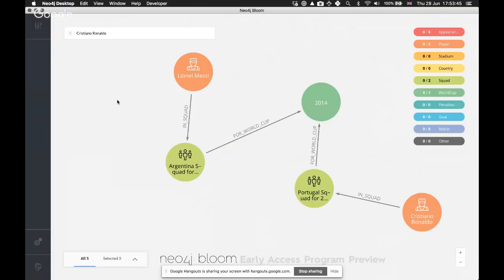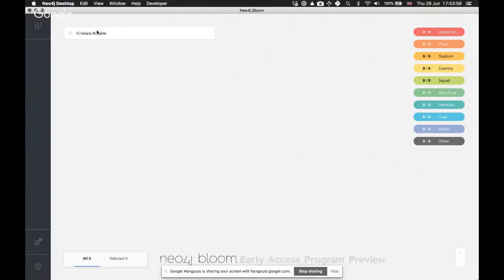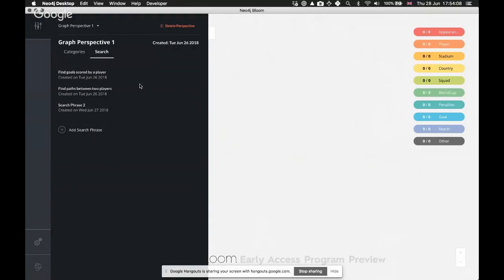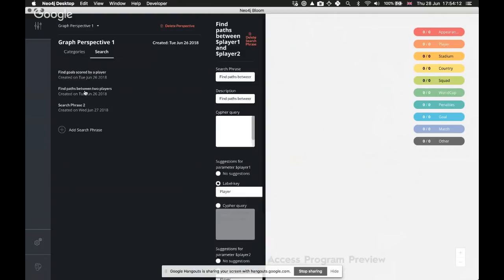What else can we ask? If we wanted to, we could add another node in and find the path between them as well. But another nice thing we can do is the search phrases. This is for when there's something a little bit complex that you want to do and want to share with people who might use this search term. So if we go over to the search phrase bar, we can see, for example, the players constituency search.